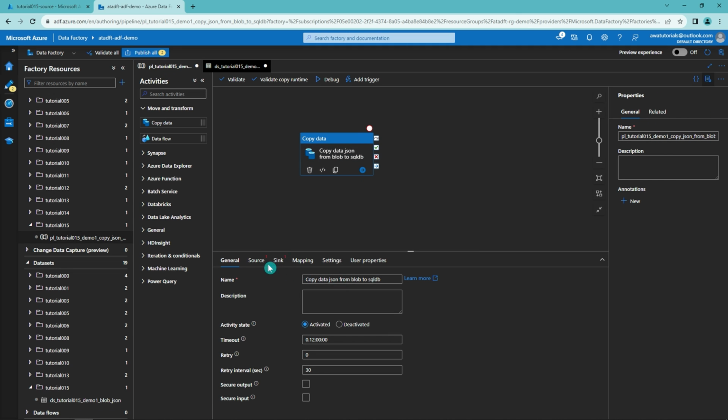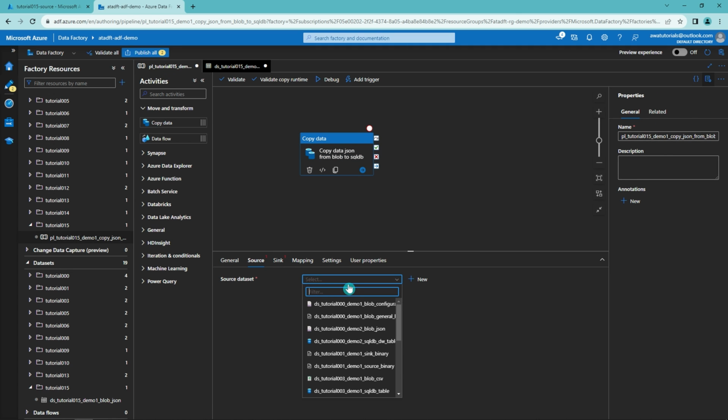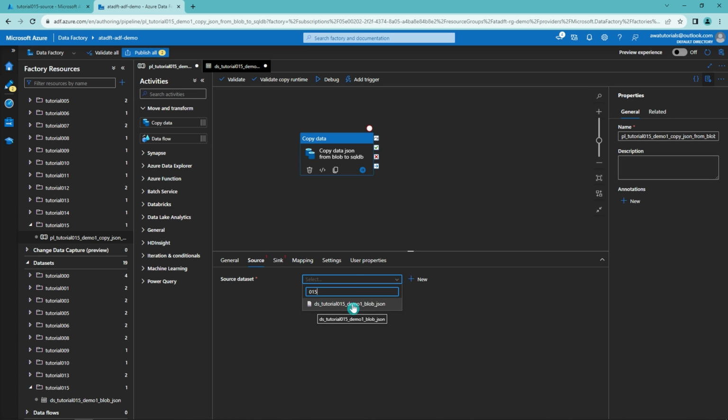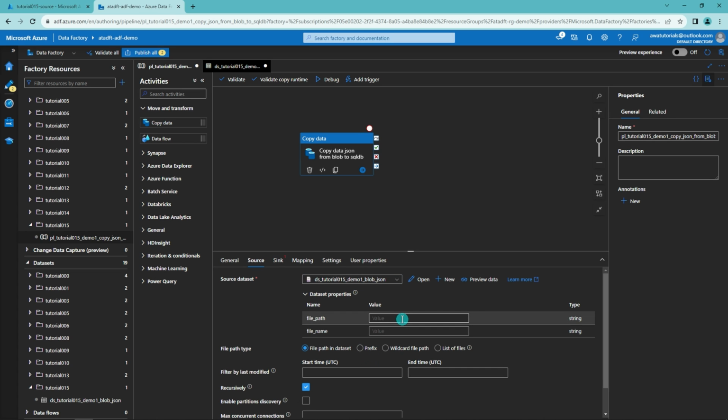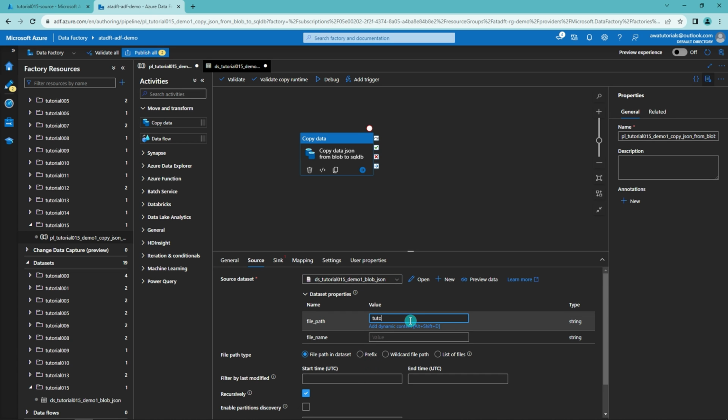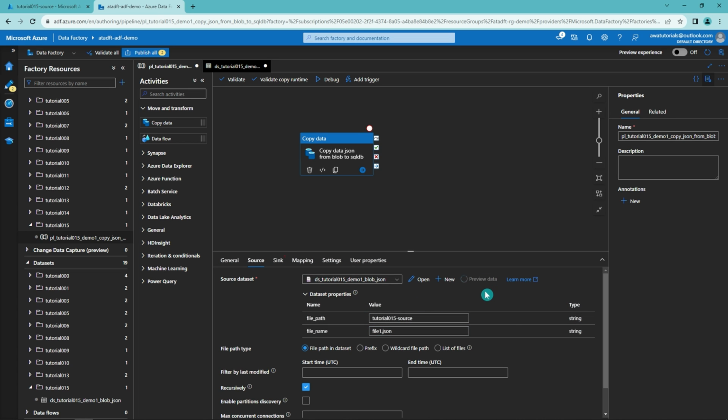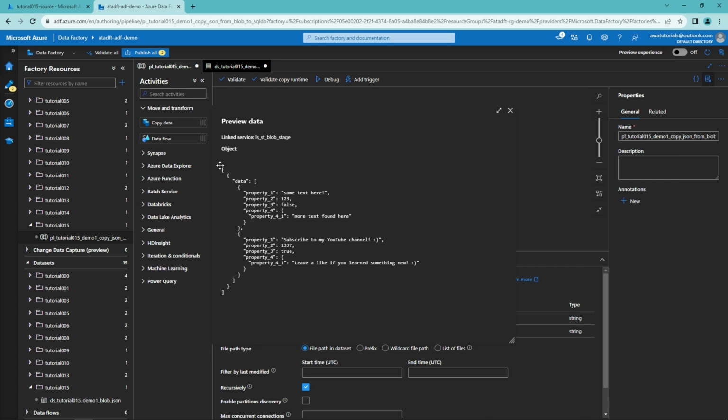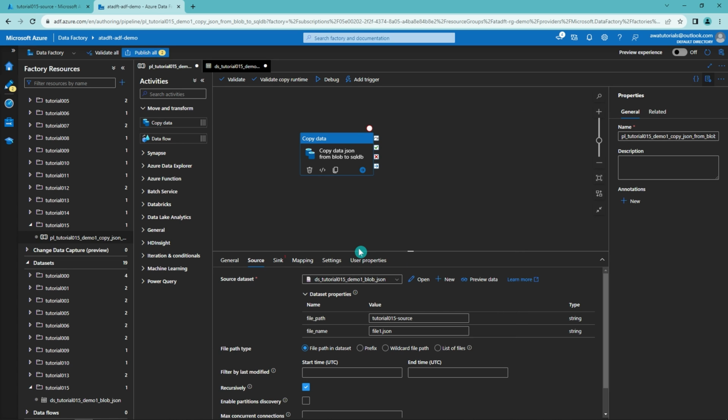And now we can go back to our pipeline and we can configure our source to use this dataset. And here we can see the dataset parameters that we just created and we can fill in the necessary information here. So we are going to point this dataset to the Tutorial 15 source and then the file name is going to be file1.json. And then we can use the preview data to check that our path points to the correct file. And as we can see, this works, so we are now reading the correct file that we want.